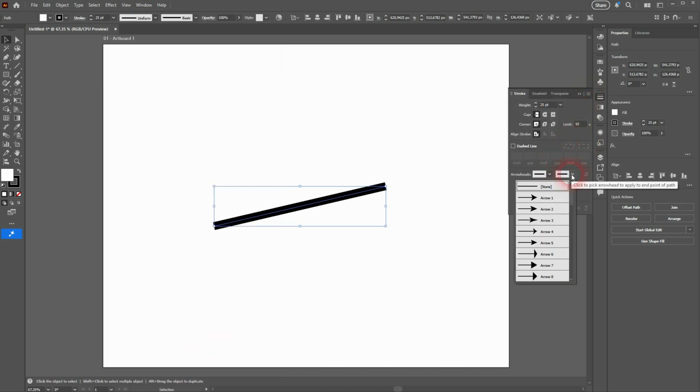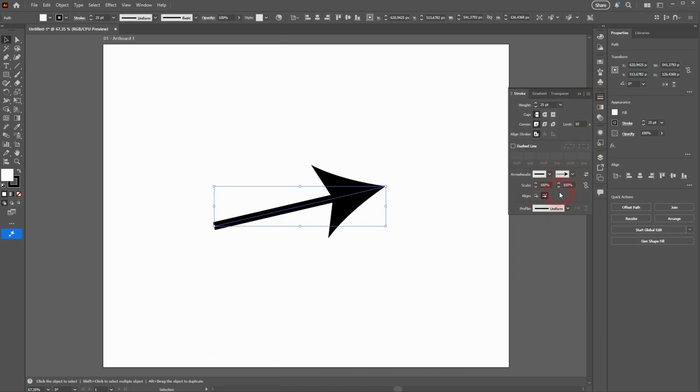We also need a stroke menu. If you can't see it, go to Window, click on Stroke. We add our arrowhead to the right hand side. I keep it there. I use the alignment right here to extend it, and let me scale it down a little bit, maybe to around 80%. So that's the arrow that we've created so far.